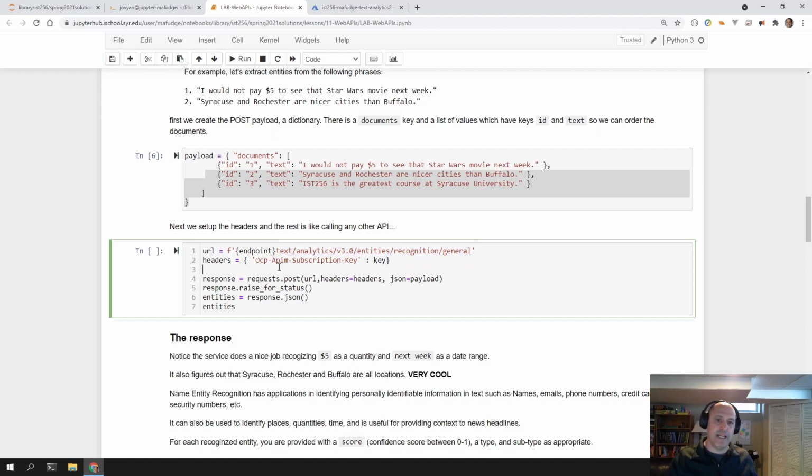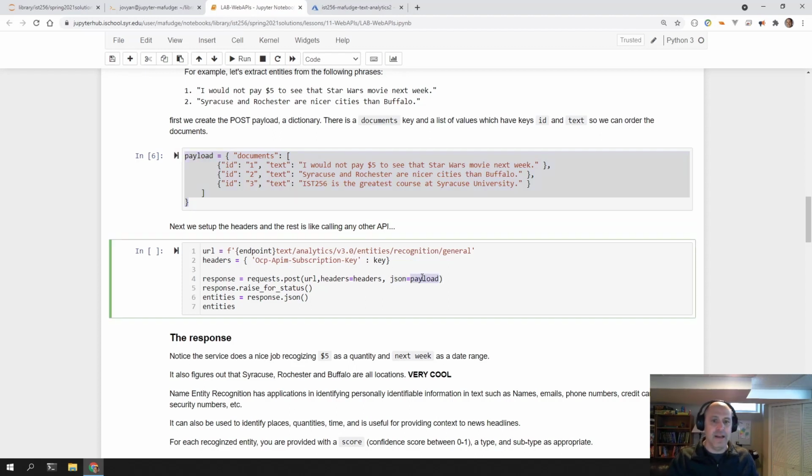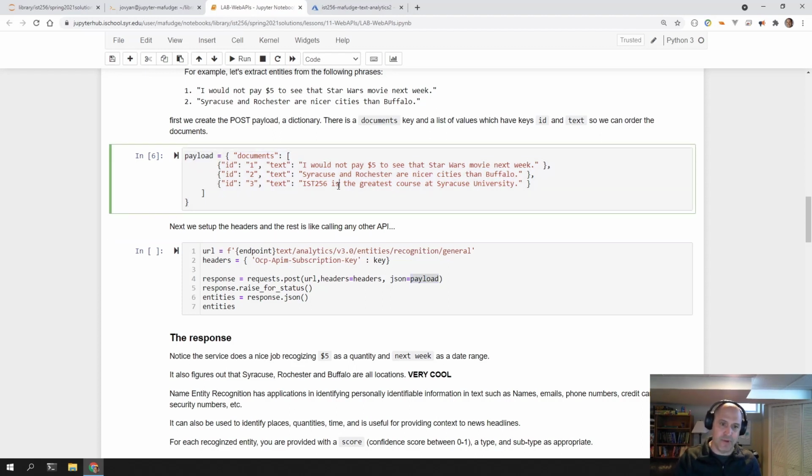And then I have to give it my subscription key in the header, and this is the proper format to use. This is, again, all in the instructions. And then I need to post the JSON payload, right? So this is this data up here. This is the data that I want to recognize the entities in. And the only thing that's going to change here from call to call is this payload. That's it. Everything else is 100% consistent. Without further ado, let's run it.